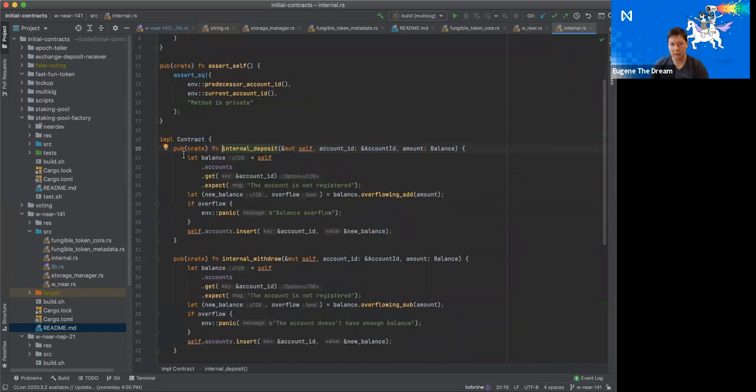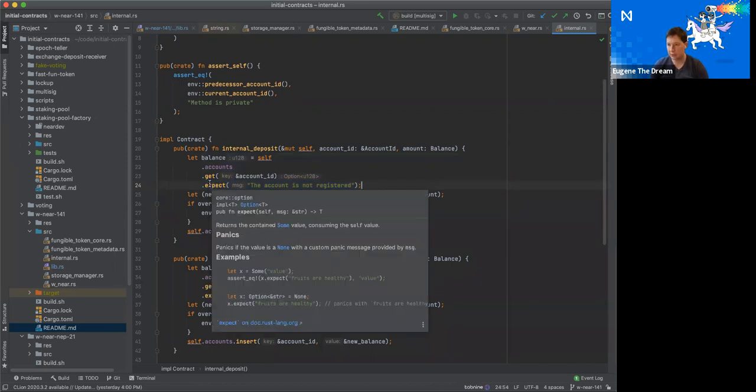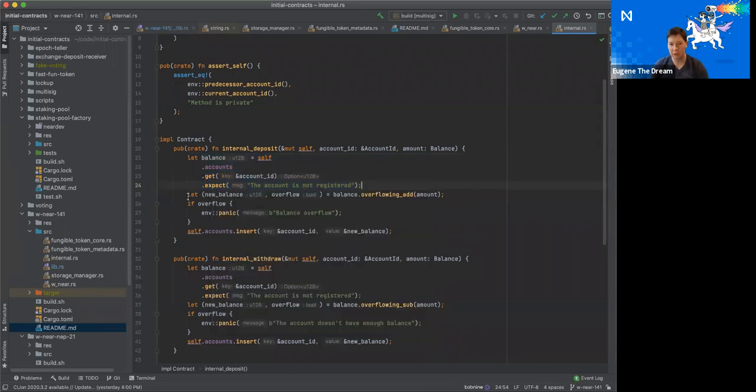So what's an internal deposit? We basically say, give me account, give me current balance, and then we call expect, which says if the account doesn't exist, let's panic. If the account is not registered, the deposit will fail. This NEAR deposit method will revert. Then we use overflow check to add a balance in case there's a balance overflow, which is unlikely for this contract.